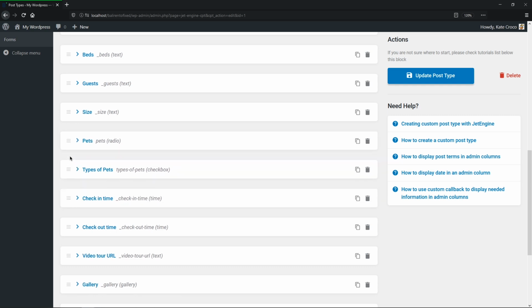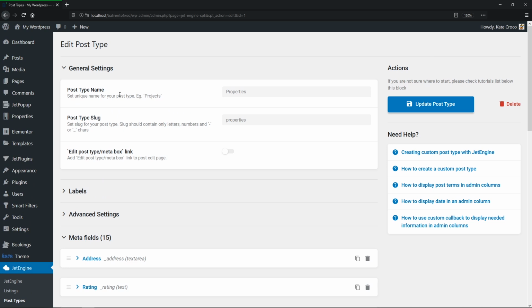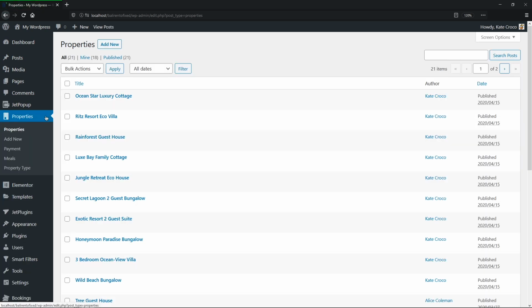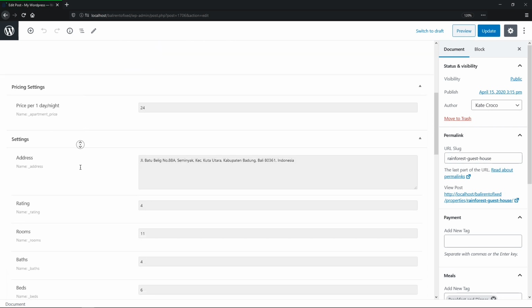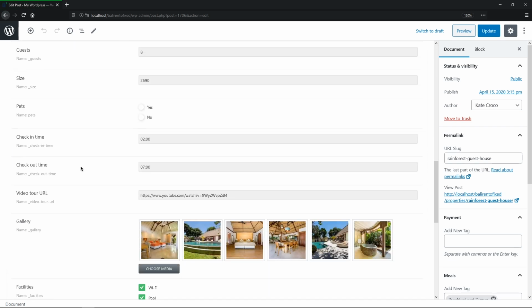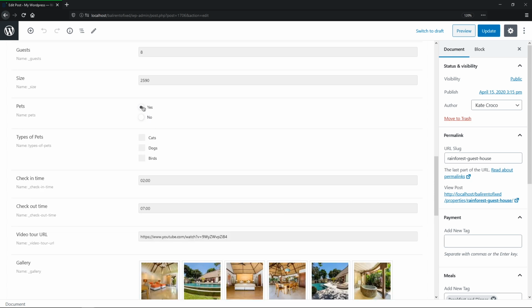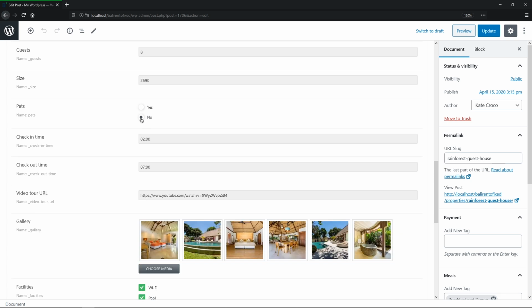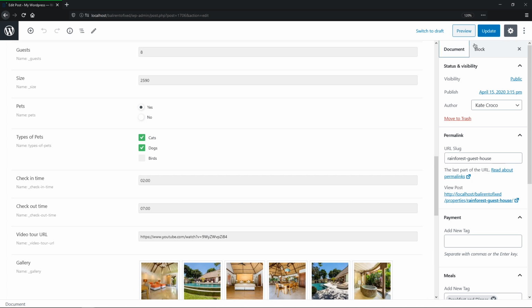Okay, right now let's open a random post in this CPT to see the conditional logic in action. Okay, so if the value entered in the metafield pets equals to yes, this metafield types of pets will be shown. So you could check the needed options. If not, let's set it to no, it'll stay hidden. Pretty handy, right?